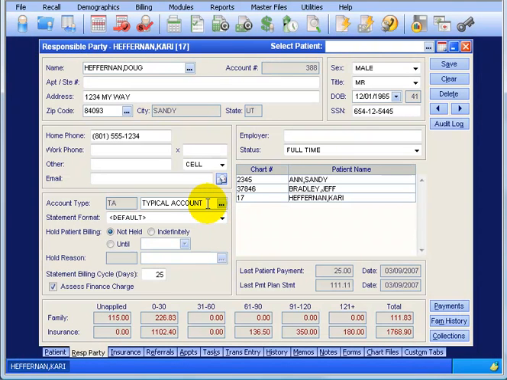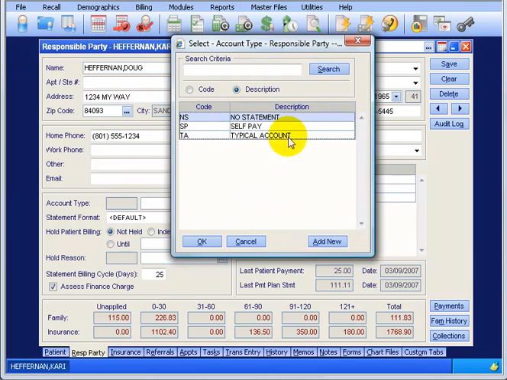And one of the reasons why you may want to change this account type, let's say we sent Doug Heffernan to collections, so we could delete the account type, typical, and click on the ellipsis button. And I have an account type that's called no statement. I would double click on that and assign him no statement because I don't want to call or collect on him if I have a collection agency that I'm paying for to do the job. So I could just say no statement and then leave his account alone. But I'm going to change this back to typical account by double clicking on it.